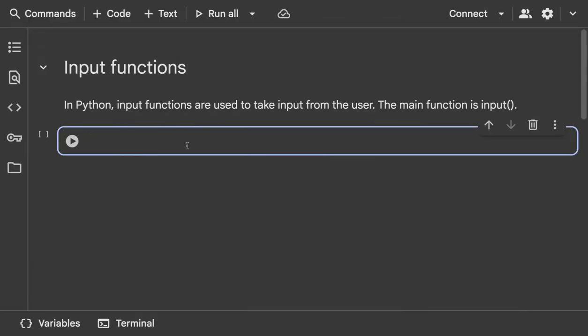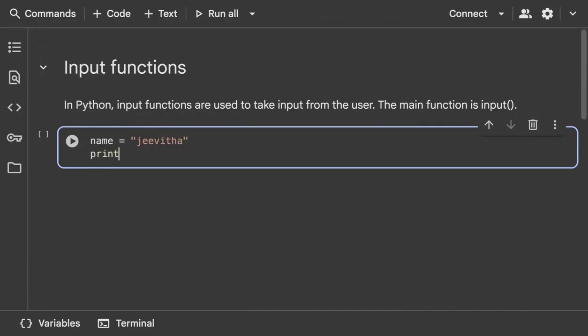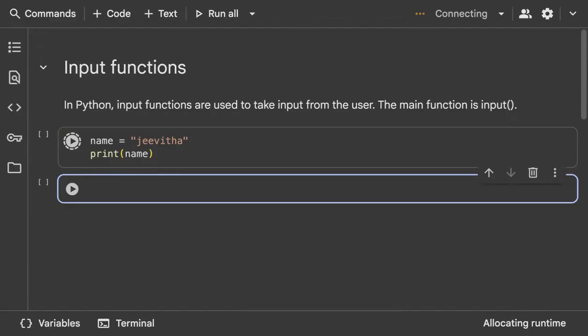So let's say, for example, you want to define your name. So usually how do we define? We just assign a value to a variable like this and we try to print it, right? It's going to give me my name, which is Jivita.